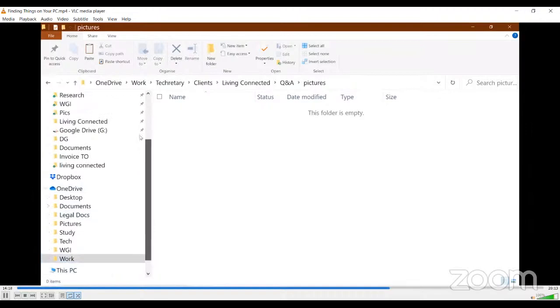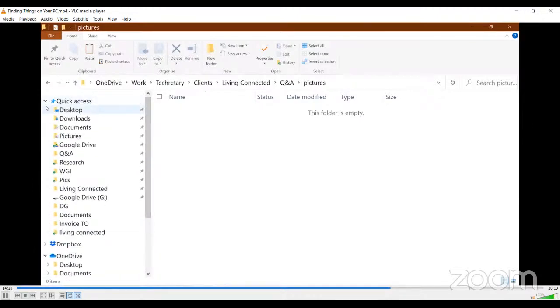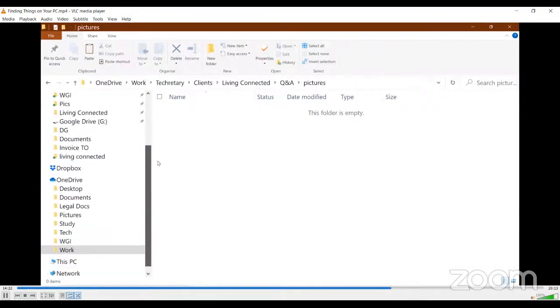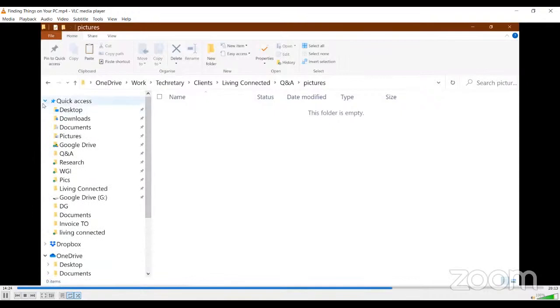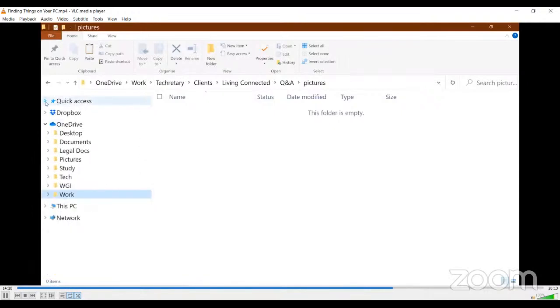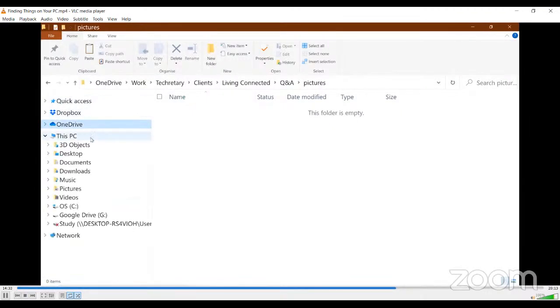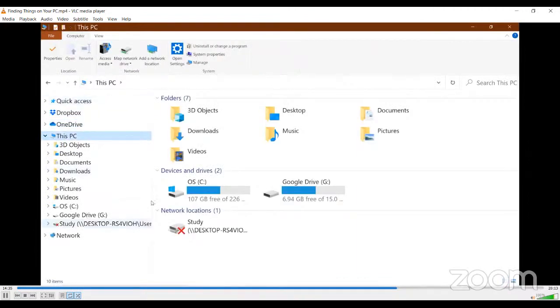That's a really good point to make, Helen, and to let people know that instead of having to scroll all the way down here, if you don't like quick access, here's a little collapse menu. I can just close it. So I'm not seeing it, and I'm quickly just seeing this PC one. That's a really good point to make, is where you like to be here.